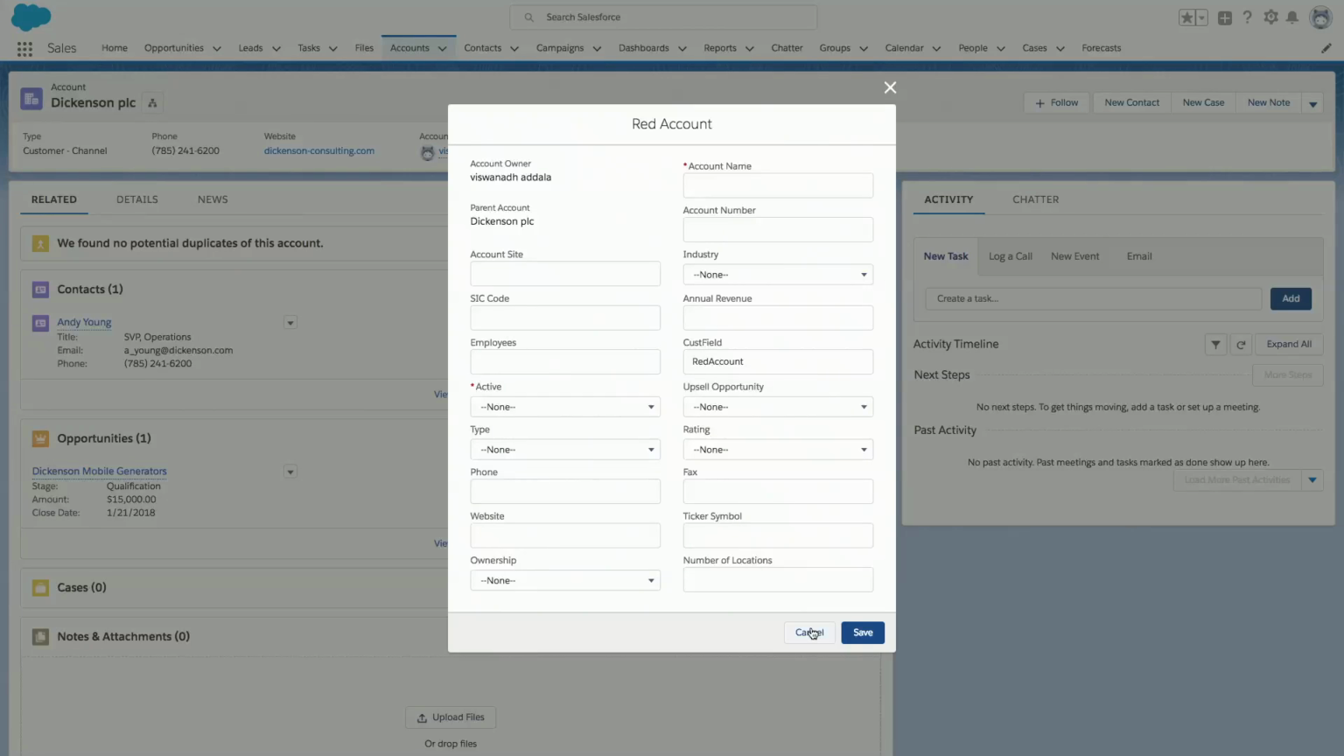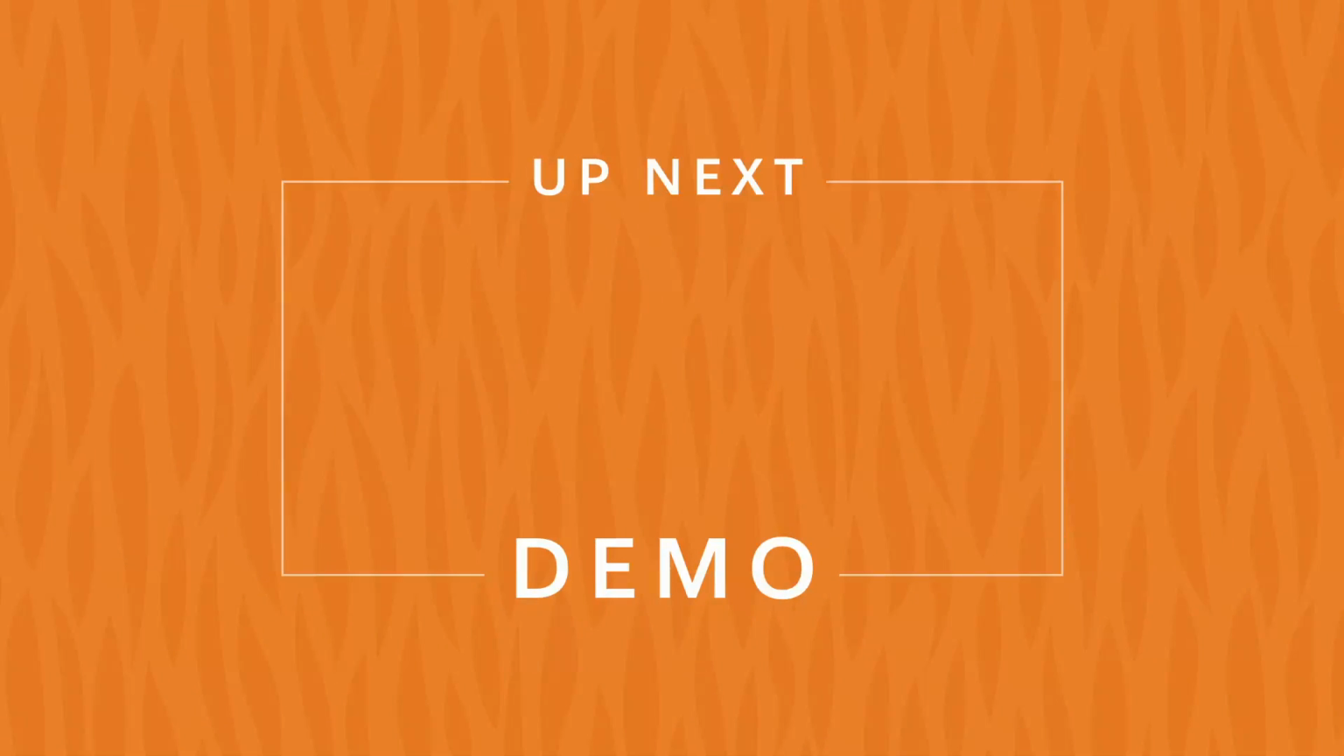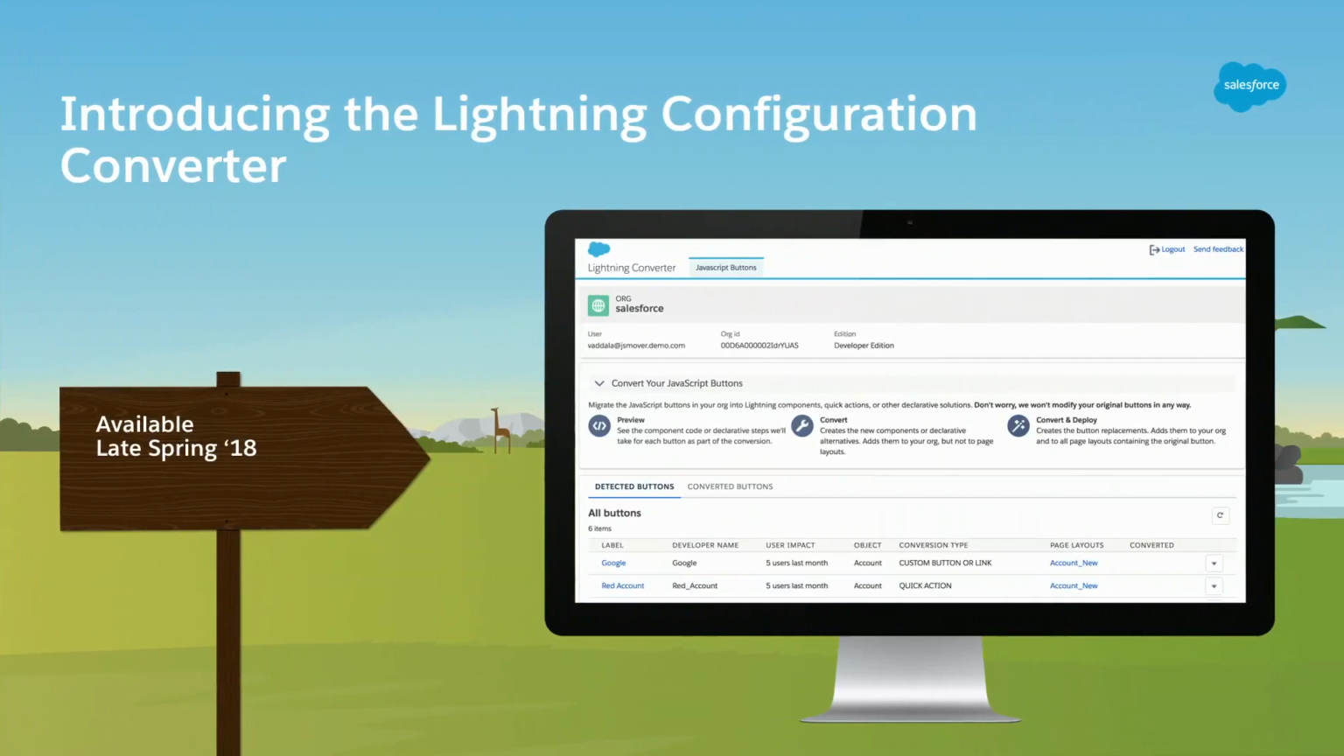So what we want to do with this, if we can switch over to the slides for a second, is try to make this available in late spring 18. So keep an eye out for it. It's around the corner. Right now, I'm doing private beta testing with this, and eventually we may open it up a little bit more.